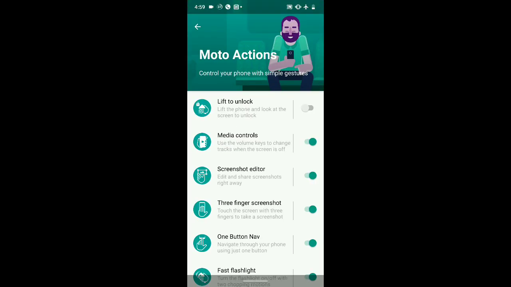Now, diving into the Moto actions, this is Motorola's bread and butter when it comes to their devices. So these are all the custom features and gestures that you can do on your Moto devices. And depending on which Moto device you have, you do get more or less features. But technically, it's all the same just about.